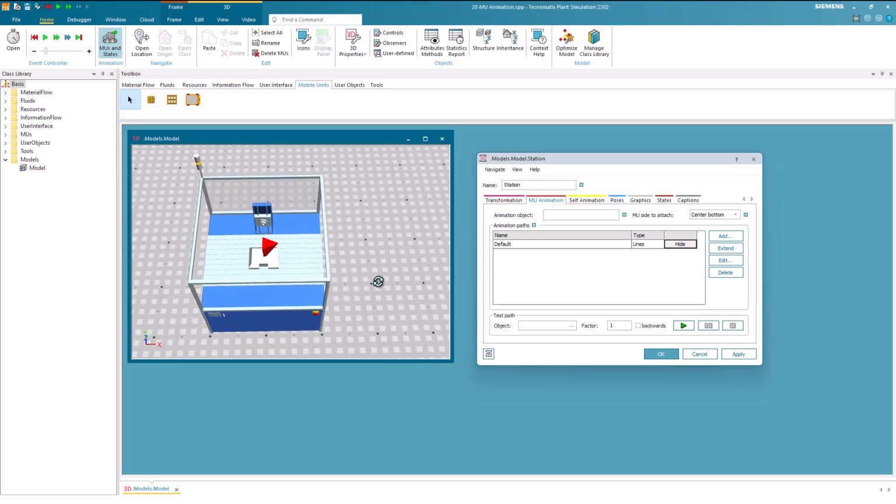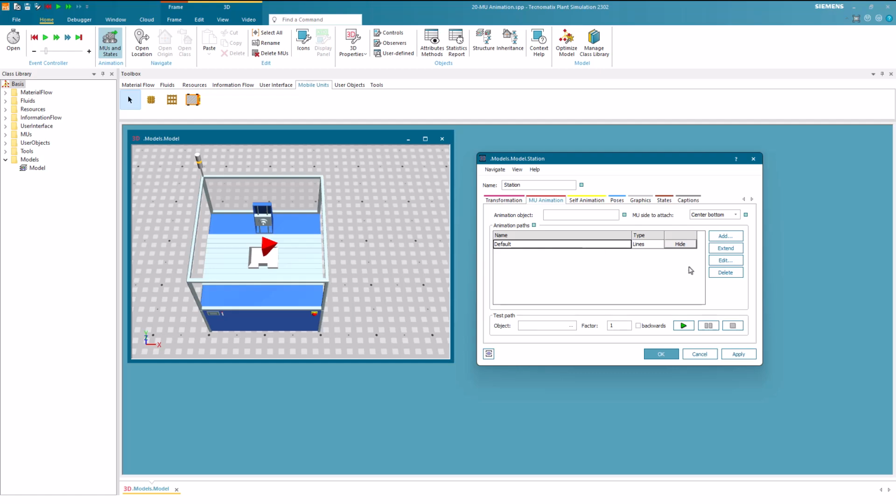Now we delete the default animation path. As we observe, the part is no longer visible. However, by examining the station's state, we can infer that it is in a block state, indicating the presence of a part. In essence, the part is physically located on the station, but isn't currently animated.